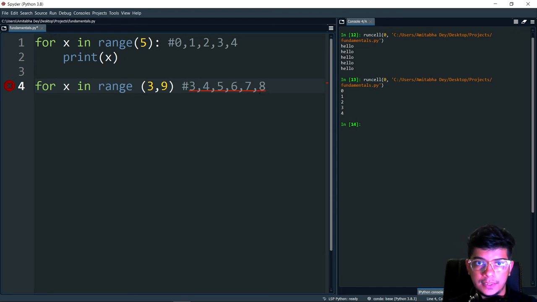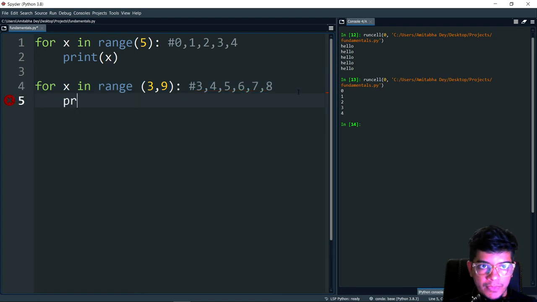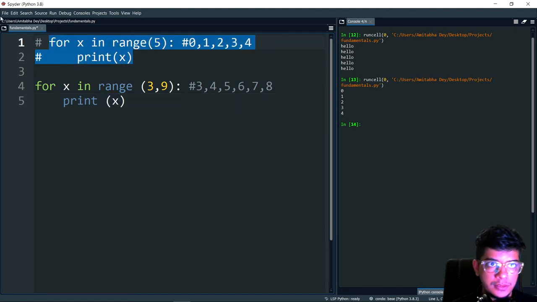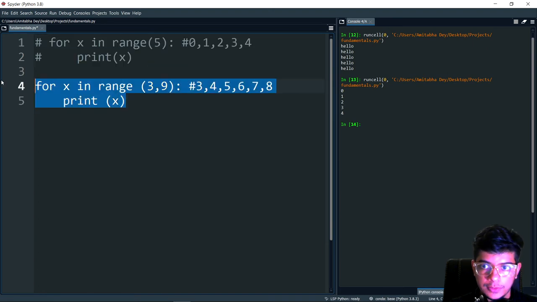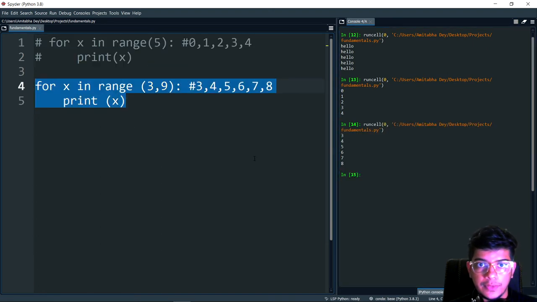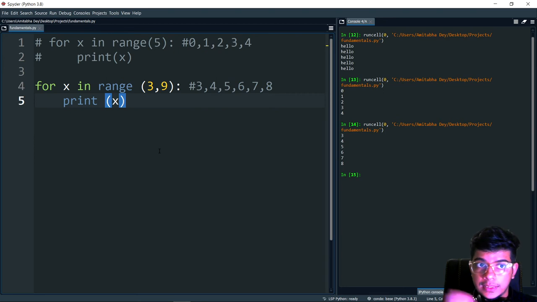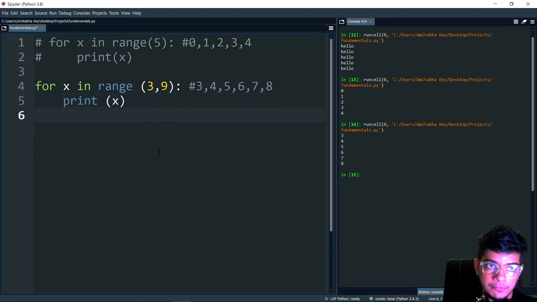So if I show you, print x, and then if I comment out this portion and run it, it says 3 4 5 6 7 8, right? So this is another way of declaring a range in a for loop.